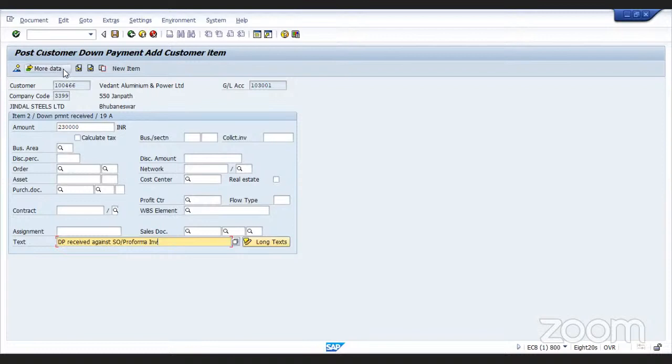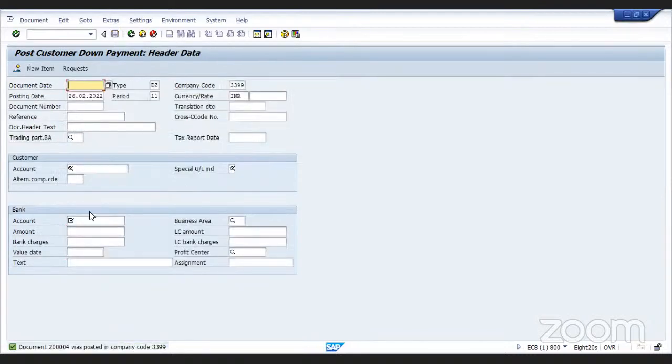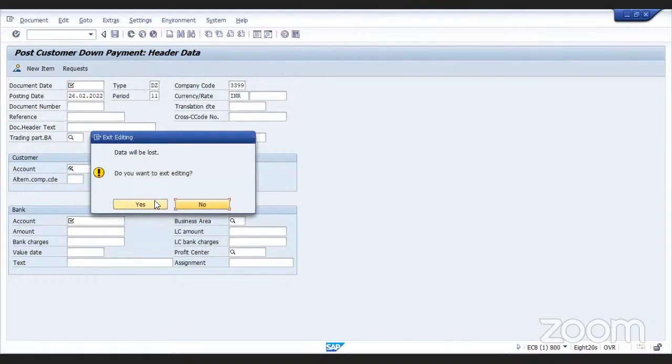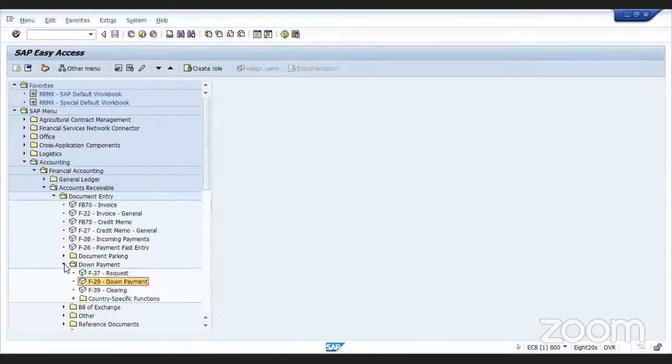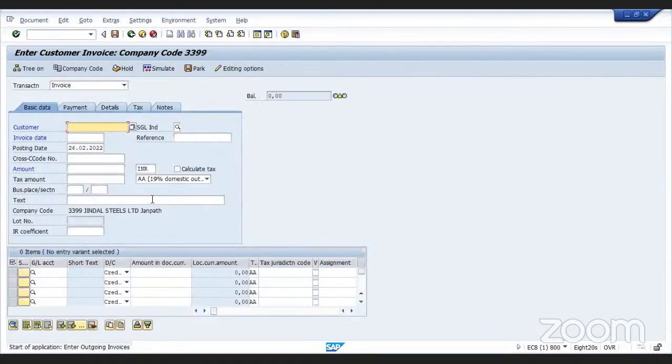So now we'll save it. So anything else? Double entry completed, na? 2 lakh 30,000, the document is posted. Down payment done. So then I come to the invoice. You should understand how the down payment things are processed. So right now, after the down payment, I'll come to FB70 again. Right. 104 now, what is that?